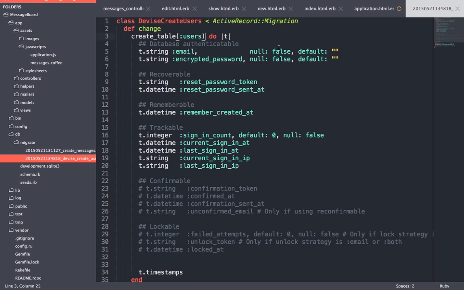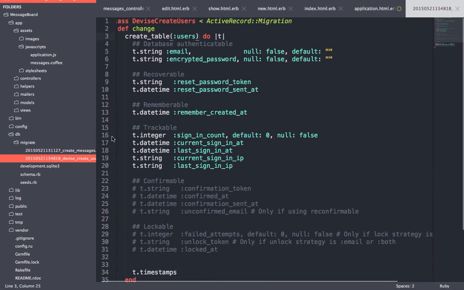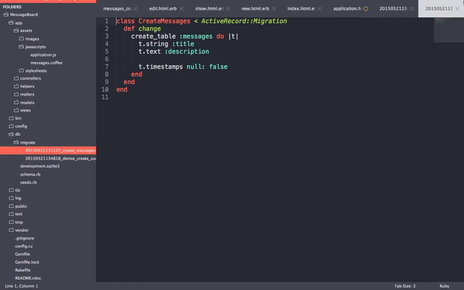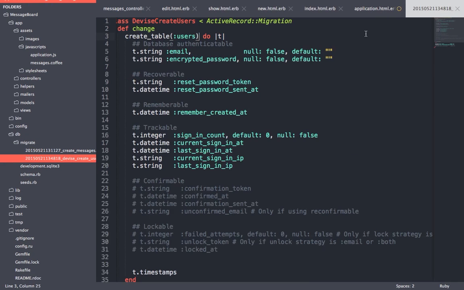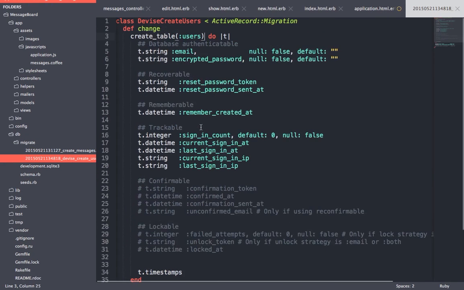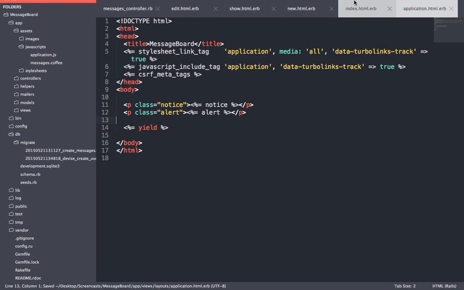And right here, create table users. Now there's a lot of stuff in here, and it's a lot more in depth than when we created the messages over here, but don't worry about it. It's nothing you really need to worry about for this app at all. Just know that we have a users table. And I forgot to save this.